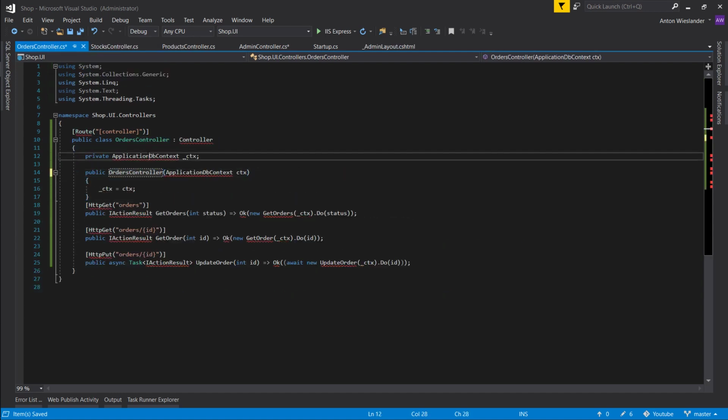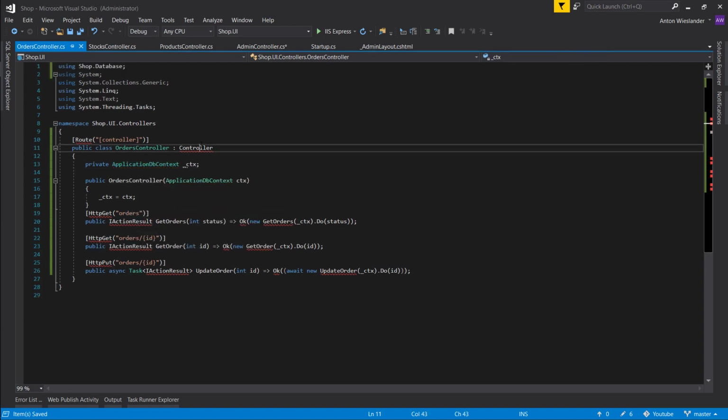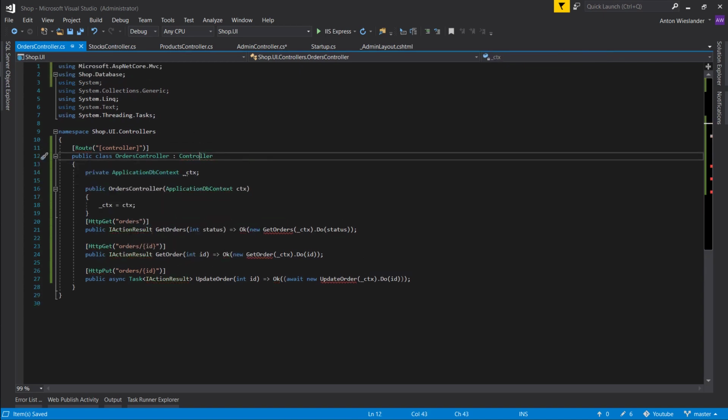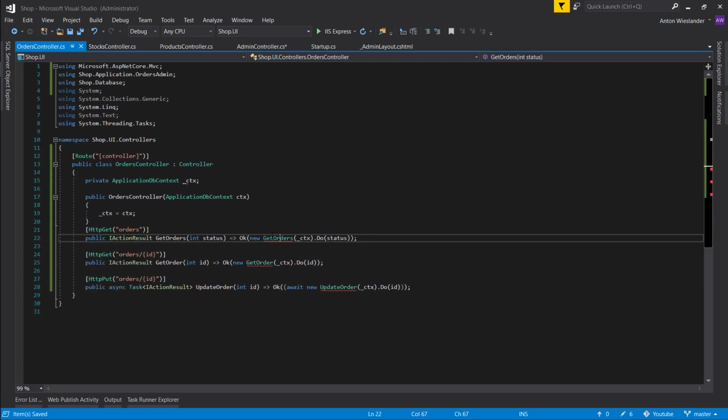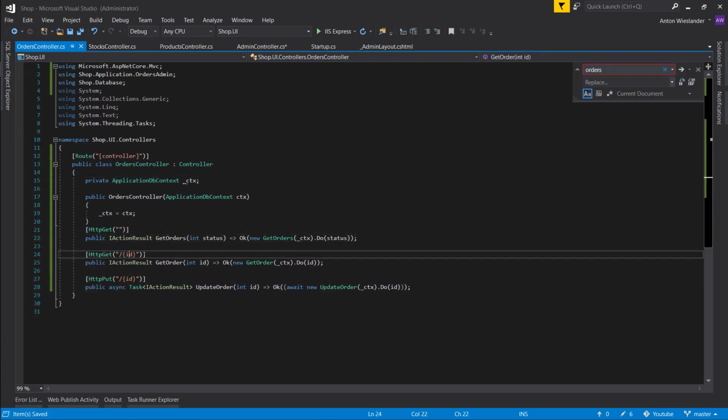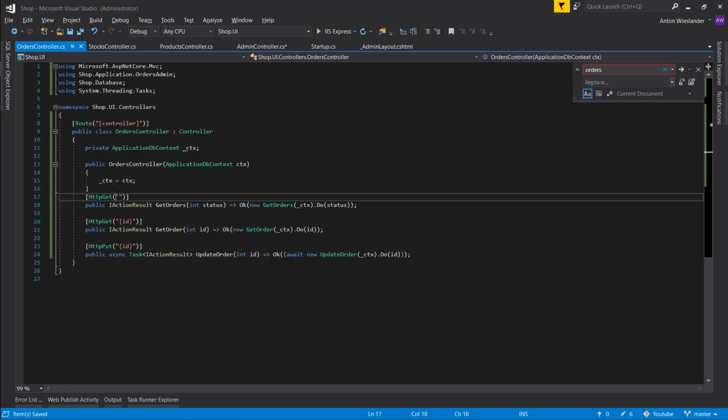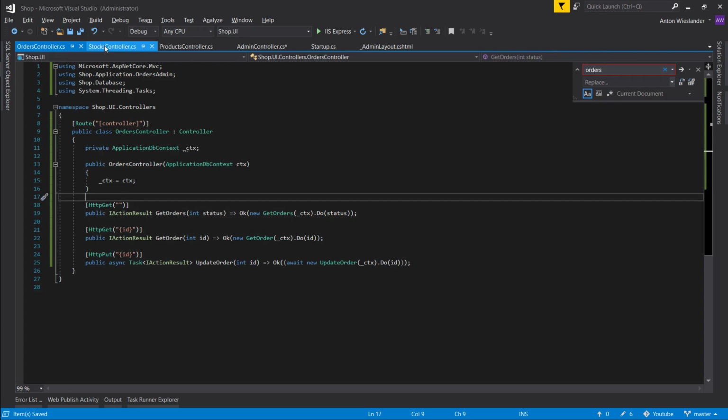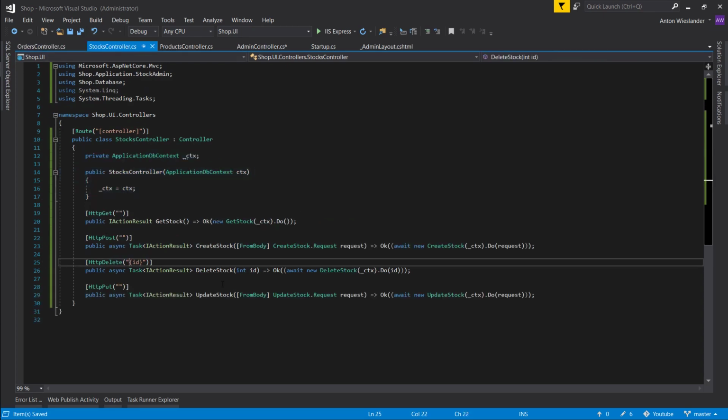rename, blah blah blah. You know the drill. Should be pretty obvious. Remove the routing. And let's make sure we get rid of the slashes. Format this a little bit. And stocks, make sure we get rid of the slashes here as well.